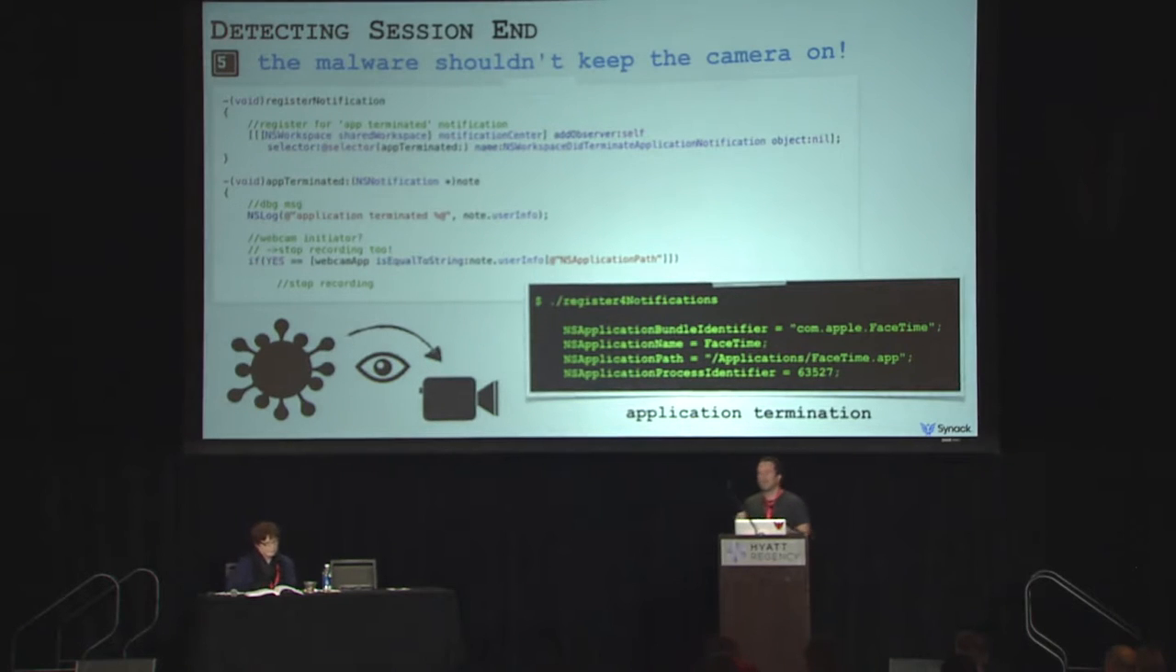Now, another important thing is we also want to know when we should stop recording. Because if the malware just kept recording indiscriminately, if the user ended their legitimate session and the malware was still recording, the LED indicator light would remain on. And that would, again, be kind of a suspicious indicator, right? If you were having a FaceTime session or you were Skyping and then you exited Skype and the light was still on, I mean, you might think something weird with your computer was going on, but you also might think that there was something suspicious as well.